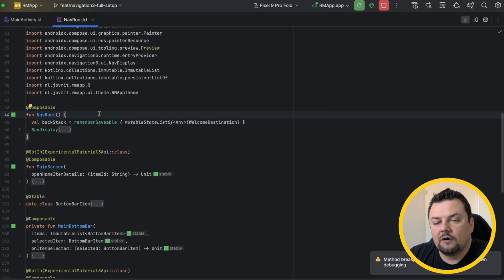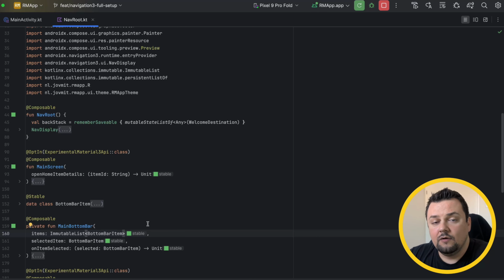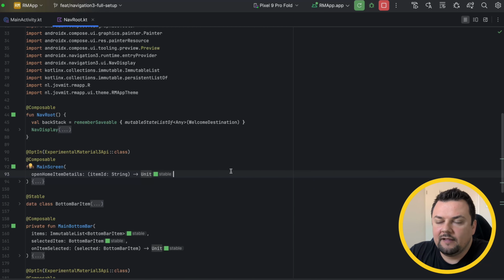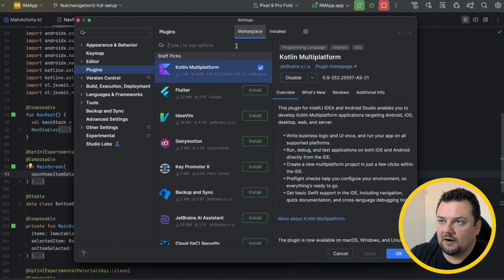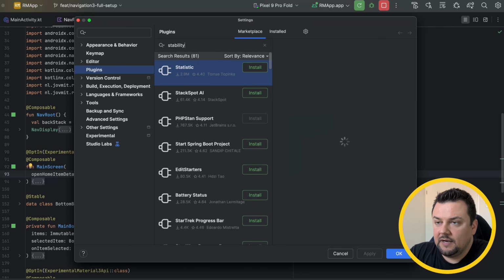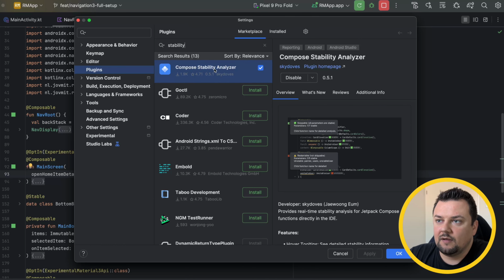Before we start talking about the code, maybe you're noticing these green squares that are available here and there in the code, and it says stable. Well, that's a new plugin that was developed recently by Skydoves, and you can find it in the plugins marketplace inside Android Studio. If you go to plugins, then search here in the marketplace for stability, and then it's going to open this Compose Stability Analyzer.